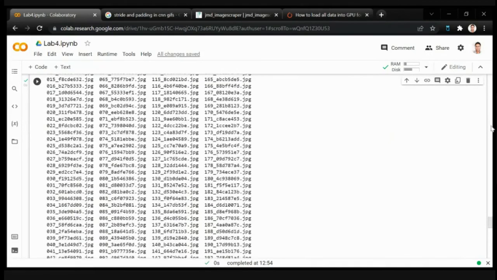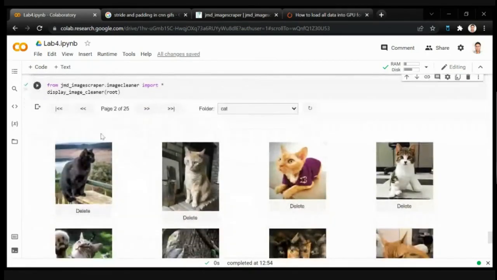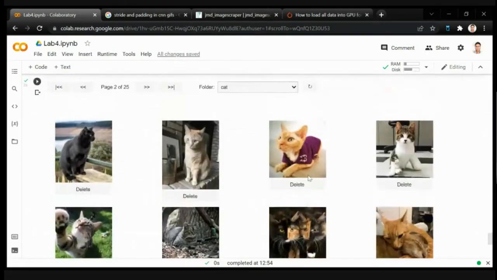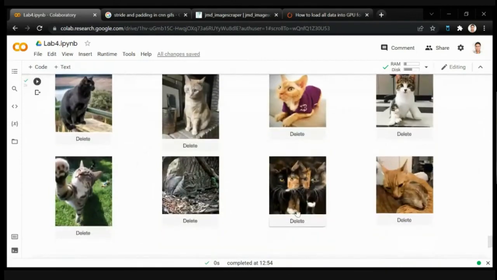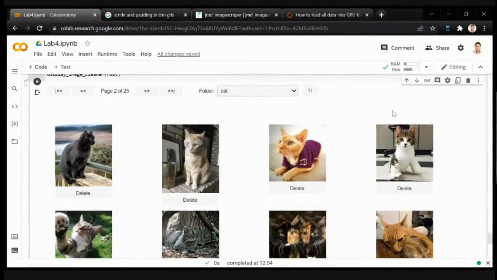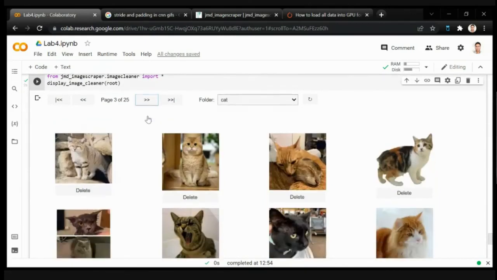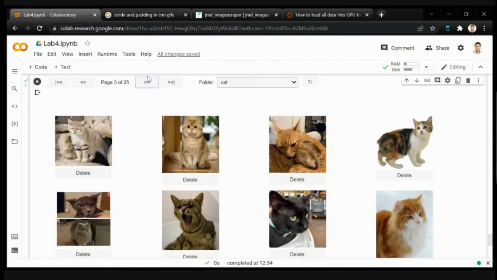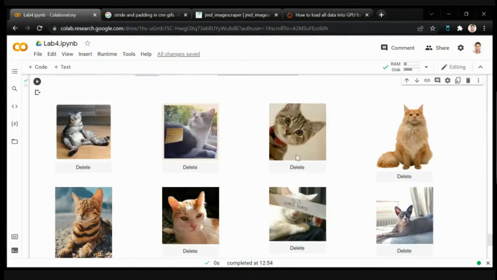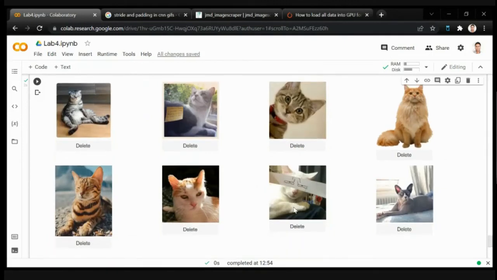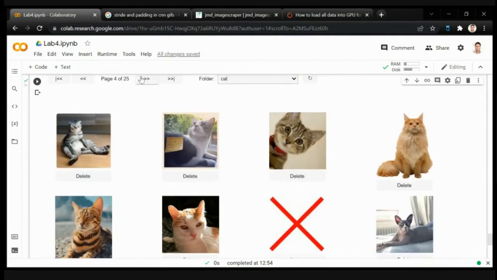So now if I go over here, you see that this will be a cat. I don't know why it's not displaying the label itself. But anyways, you have a chance to delete what you think is going to confuse the model. So for example, I'd say this is going to confuse my model, even though this is a cat, but I'll probably delete this.